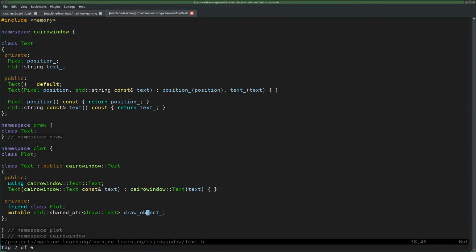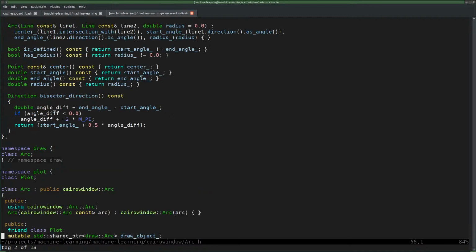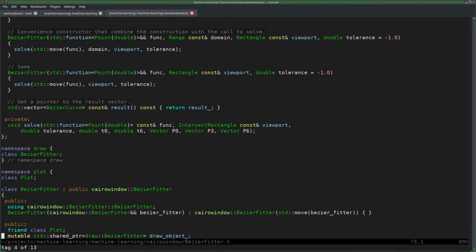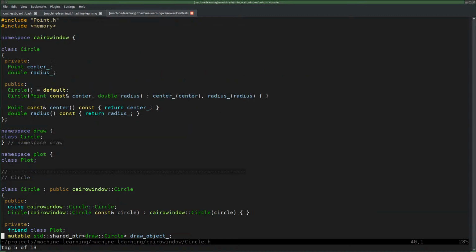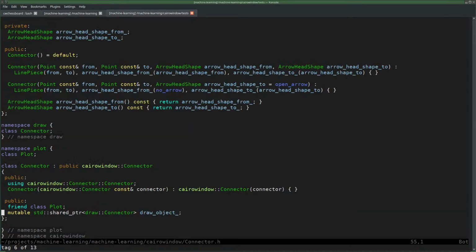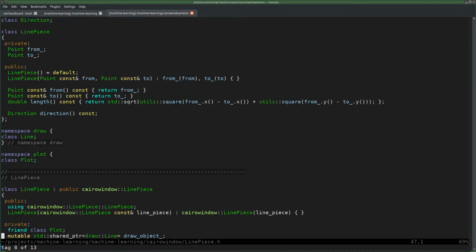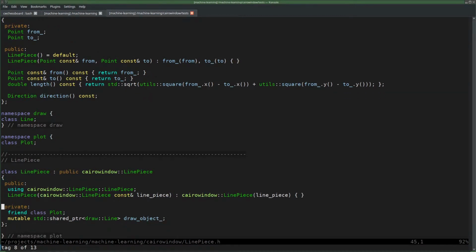Let's see how many other draw objects I have that are private. Oh boy, everything is suddenly private. This one is public. Budget curve. This one is public. Budget fitter. Private for circle. Public for connector. Nobody could make up their mind. I couldn't make up my mind apparently.